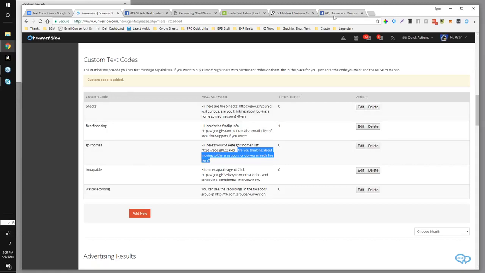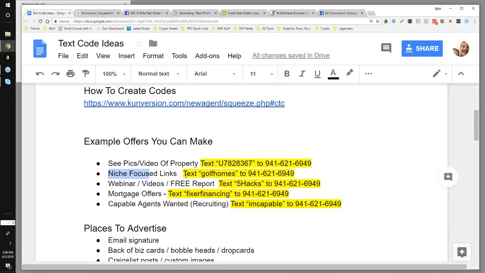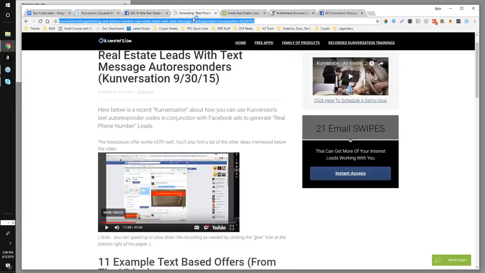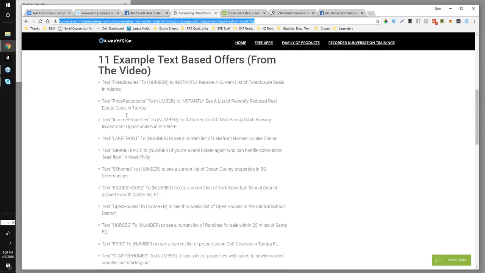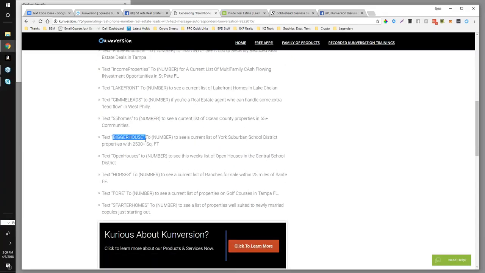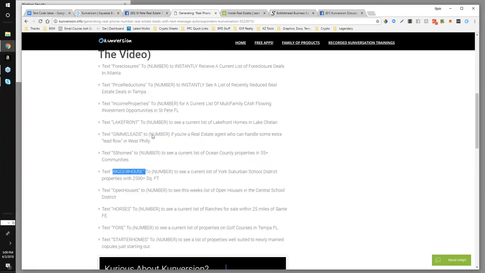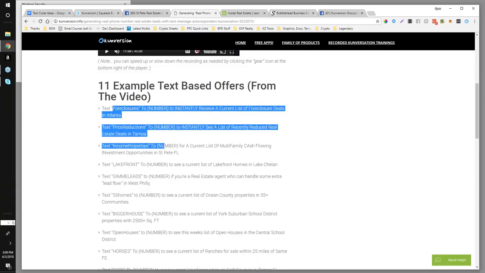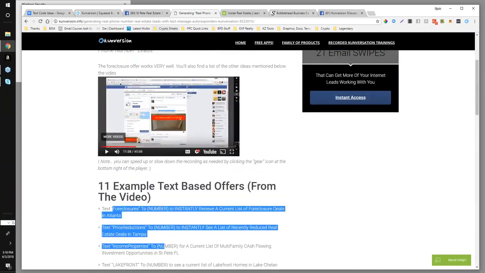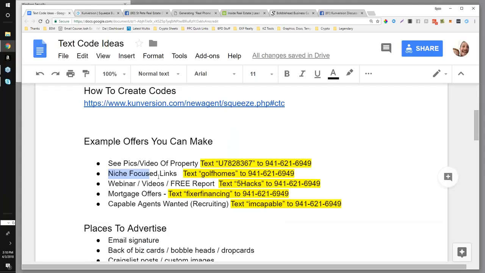Niche-focused home searches, there are lots of different ones of those. You could do fixers, foreclosures, new construction, over 55 homes. And I actually was looking back to an earlier session that we did back in 2015 on this topic. And we've got price reductions, income properties, lakefront, bigger house to get homes over 2,500 square feet. Basically, you get the idea. The possibilities are endless, and you can tailor these text calls to action to all different demographics or audiences that might be replying to them. So that's the first one, niche-focused links.